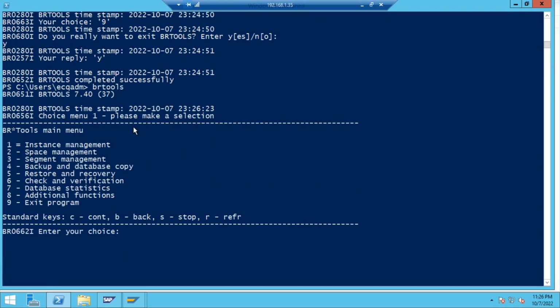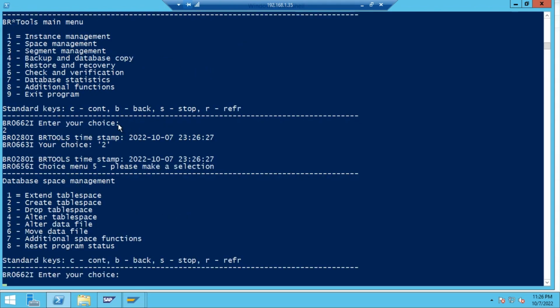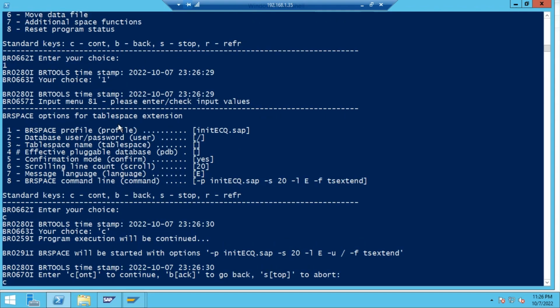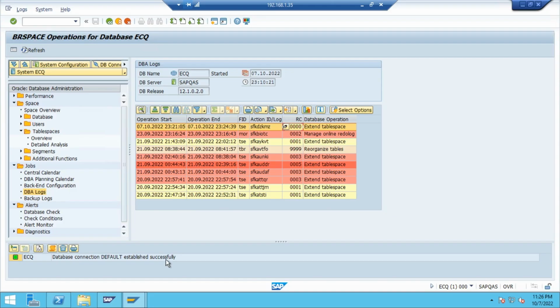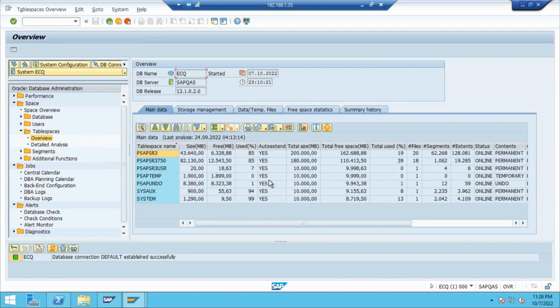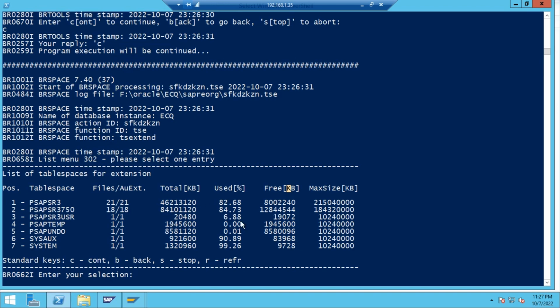Maybe it takes some time to sync at SAP level. So let's check it here itself. Number 2, extend table space, continue, and now see here, SAP SR321, after adding the 21st file, the used space is reduced because I added some space, so obviously it will be reduced. So this is the process of adding and checking things from OS level or SAP level. It will change here also after some time. If it is not updating, you can check from here itself.